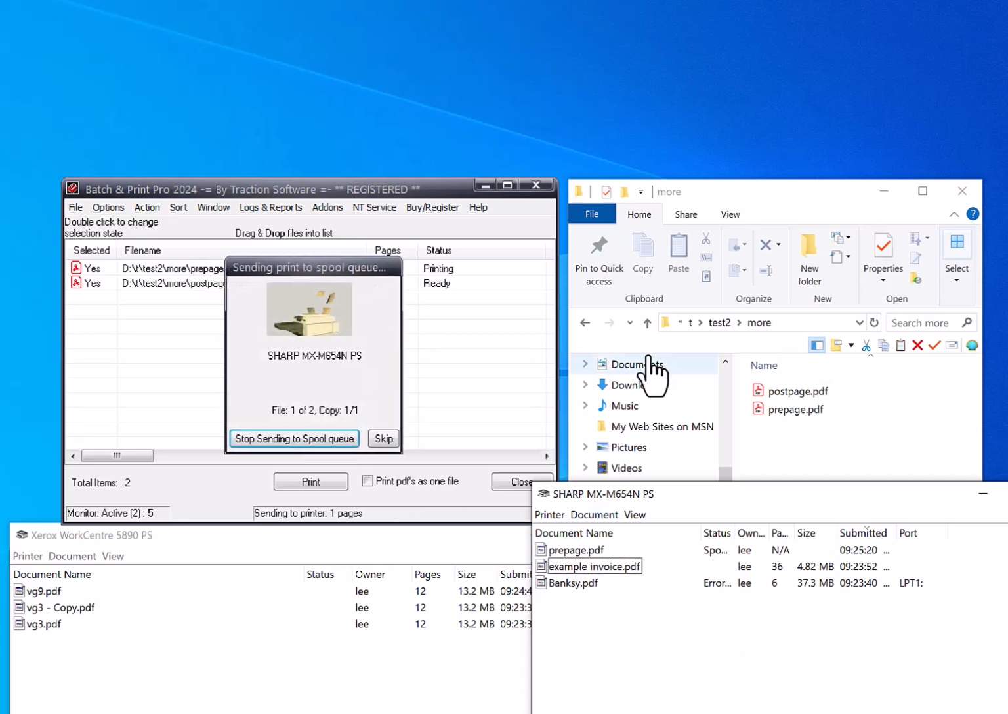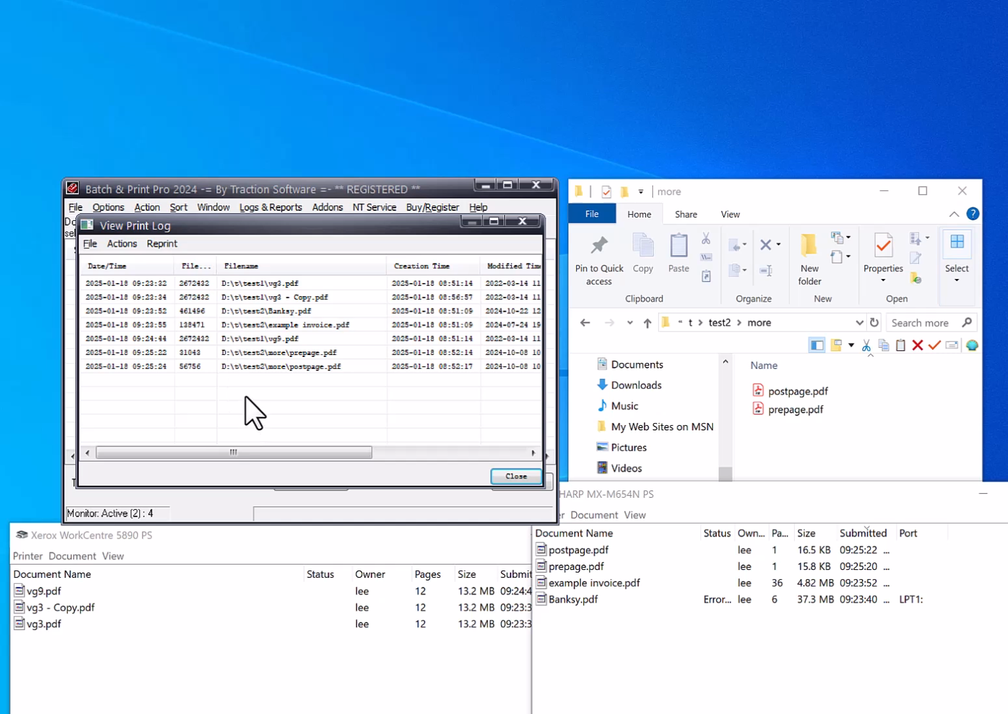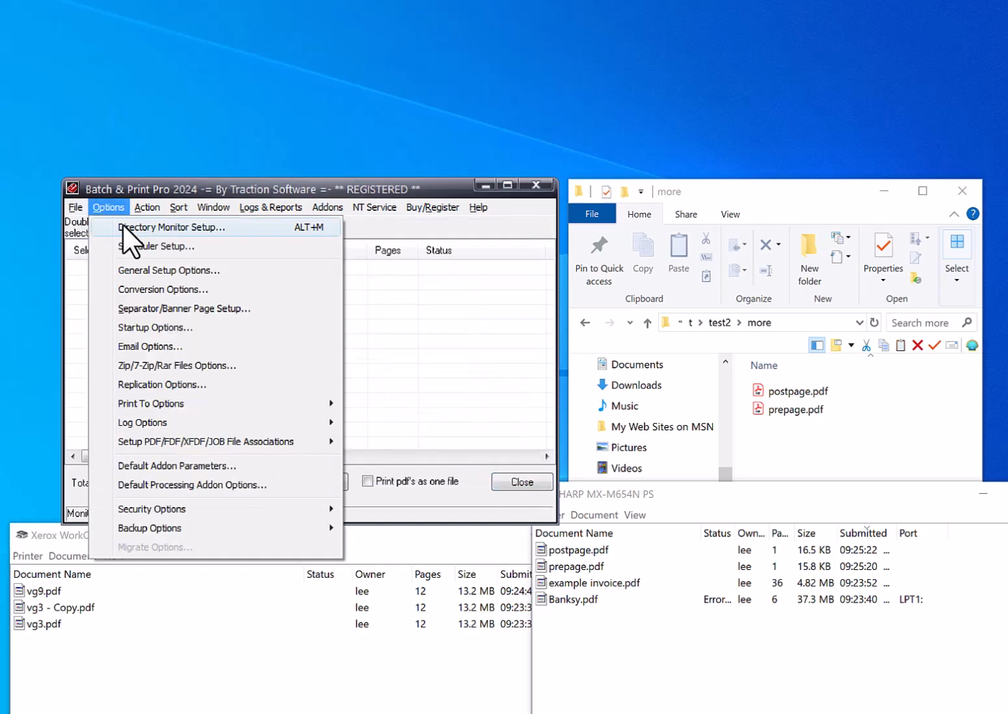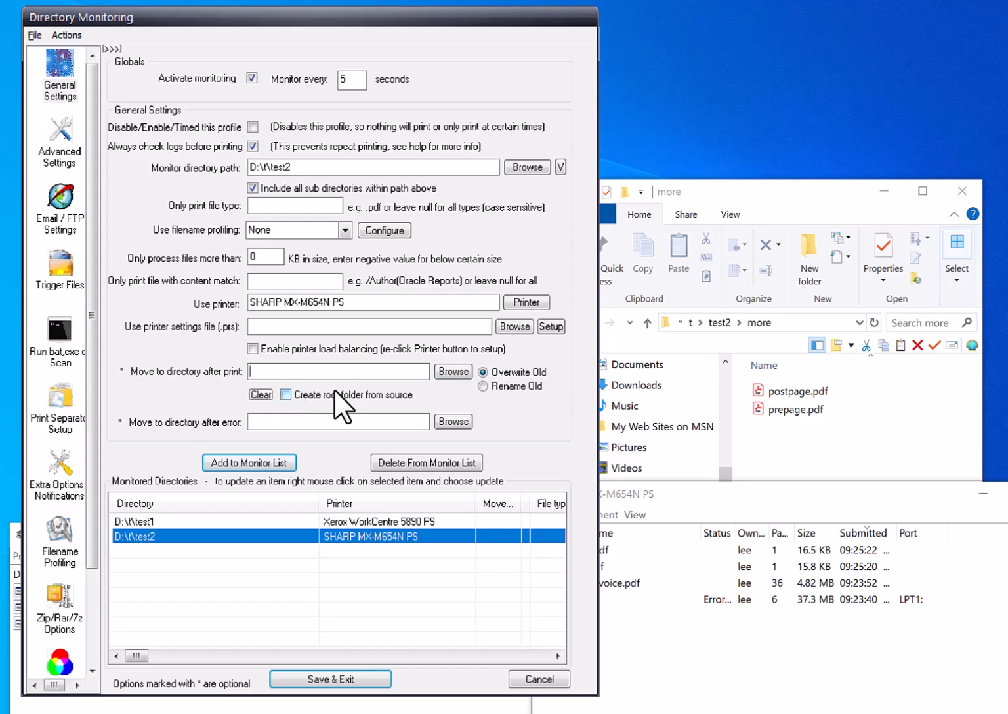Now the reason why it doesn't repeat print is because it logs all the prints in the print log. So then it cross-checks to make sure it's not reprinting the same file over and over. You can also move or delete files after printing as well if you prefer to do it that way.